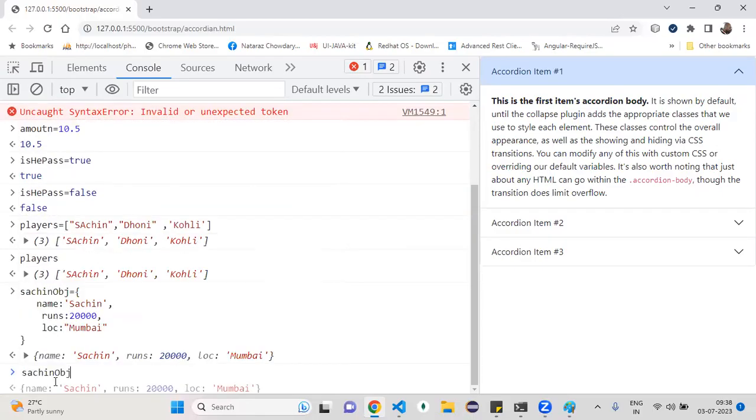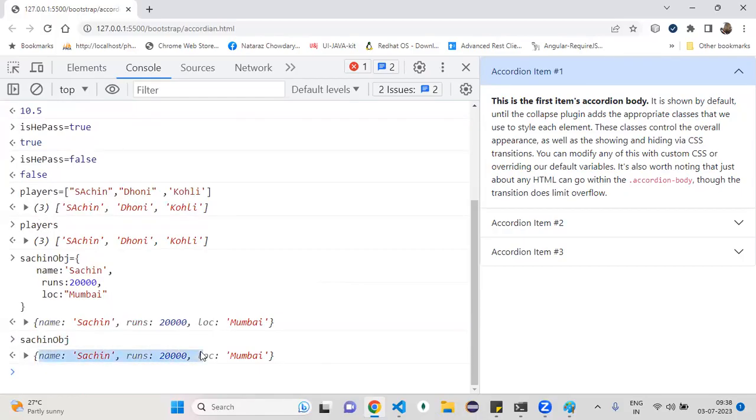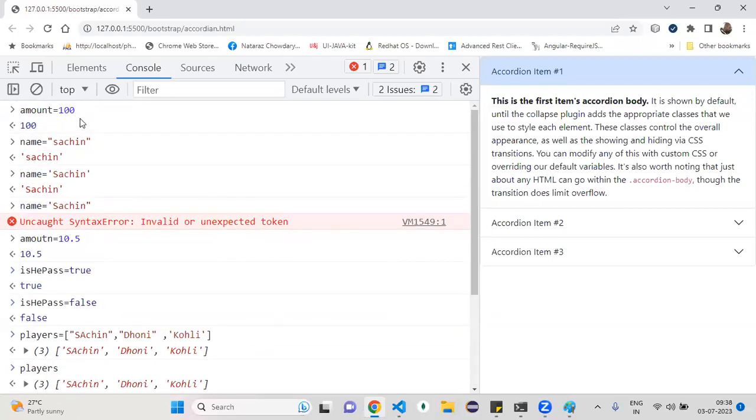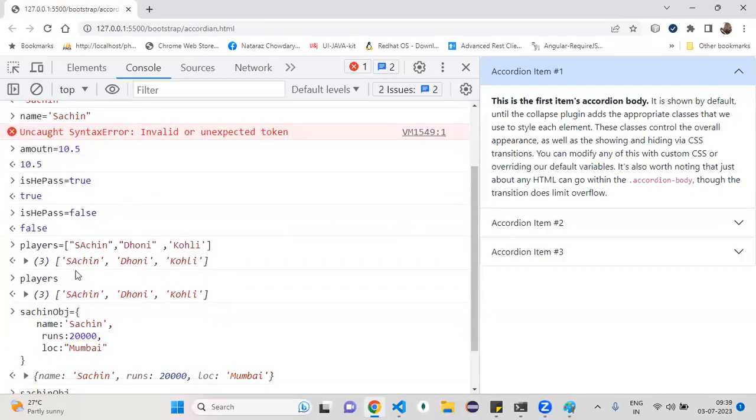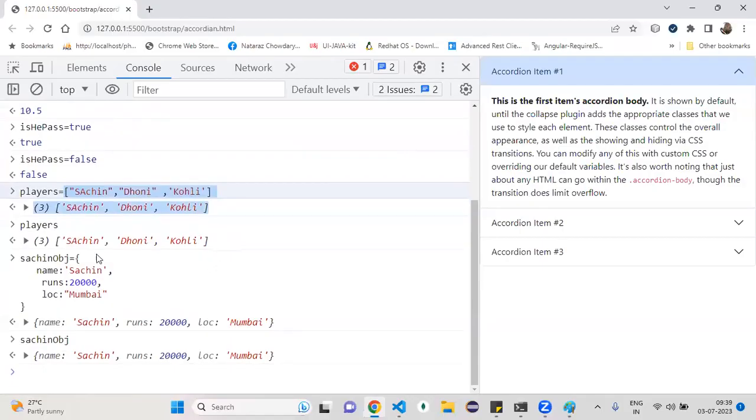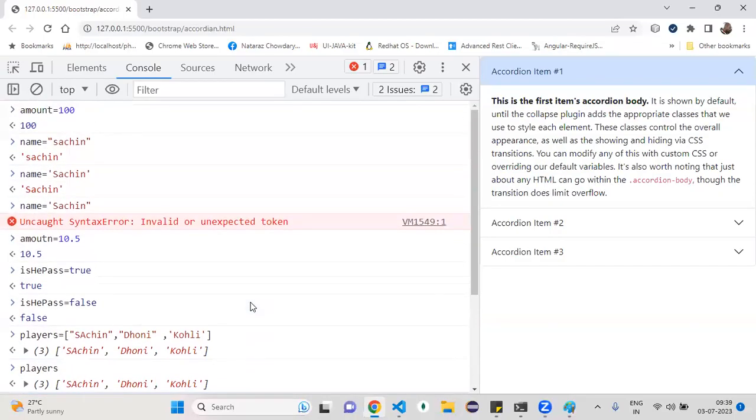Now, see my Sachin object. This data tells something about your Sachin or not? Agree with me? Yes or no? My data may be a number like this. My data may be a string like this. My variable may hold a boolean value, an array data, or an object data. These are the most frequently used data formats or not? Agreed?